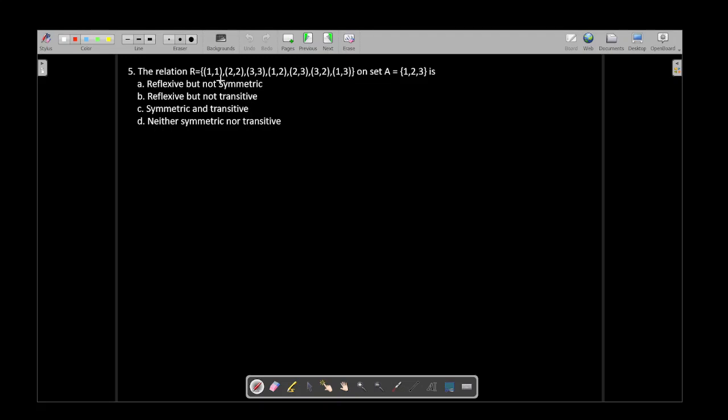So we have another relation: (1,1), (2,2), (3,3), (1,2), (2,3), (3,2), (1,3). Okay, we'll write everything once again: 1 comma 1, 2 comma 2, 3 comma 3. So this part makes it reflexive.